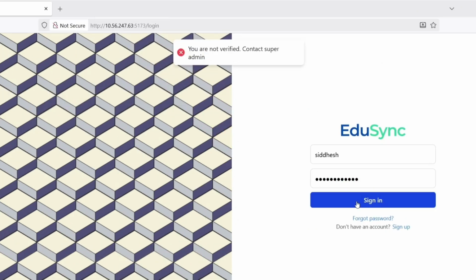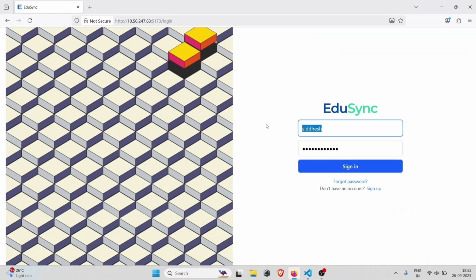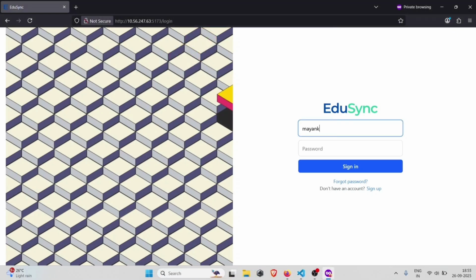But notice, you can't log in just yet. That's because a super admin first needs to verify your account. So, let's switch over to the super admin dashboard and see how that works.